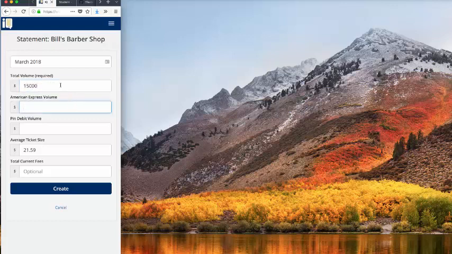But one of the things you'll notice different from the very first one is when you log in and use this tool, not only are you saving the information as a prospect record, also you're able to make a more accurate proposal by adding how much of this 15,000 in total volume is Amex or PIN debit. So you can adjust it. And then also you have your total current fees. And so let's say our total current fees here are $500. So you don't have to put that. If you don't, it won't show savings. But if you put the total fees, you can click on Create.